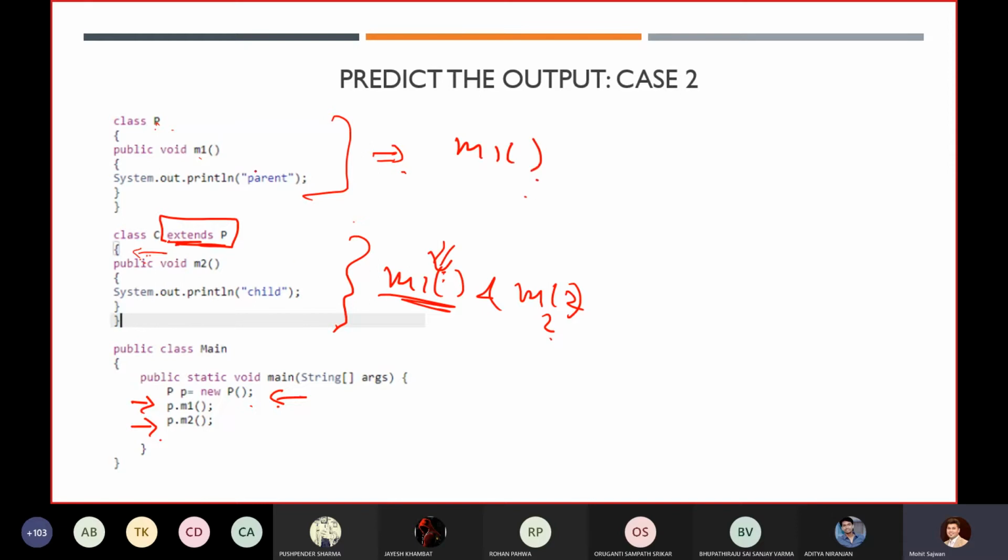So always remember that whenever you are using the concept of inheritance, inheritance is unidirectional. Unidirectional means if I am applying C extends P, whatever the features of the P class, I am inheriting all those features in the C class. But it is not bidirectional, okay? It's not like whatever the features of C, I am going to inherit in the parent class P. That is not possible in Java, okay? So that is why p.m2.